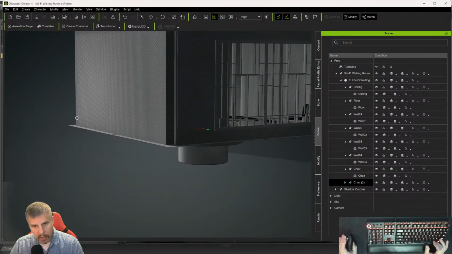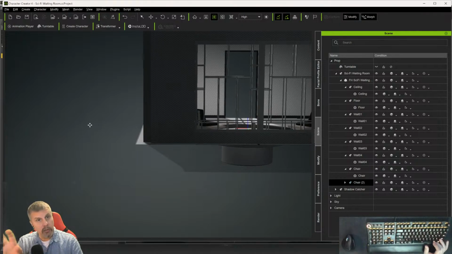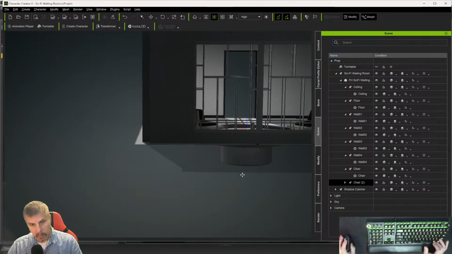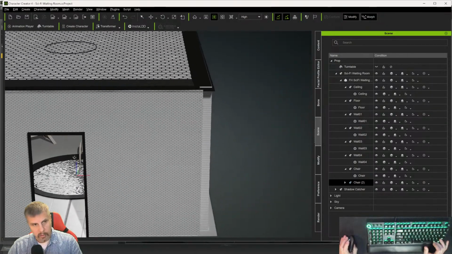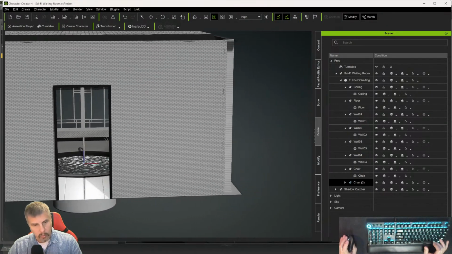And the reason why is because sometimes the doors have hinges, so you can open it. They have little morphs and you can open and close. And sometimes it just doesn't like to deal with those. So this is it. We don't get a door.